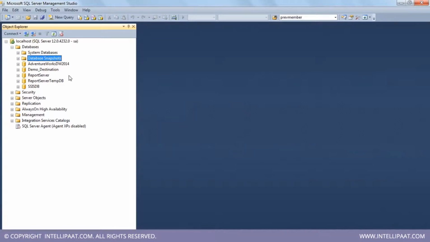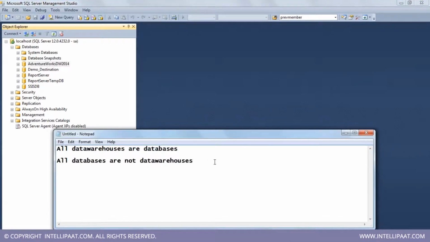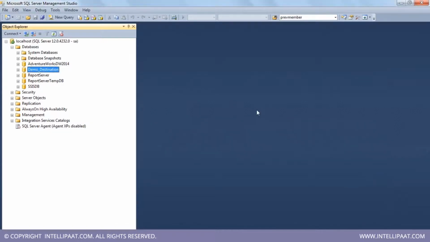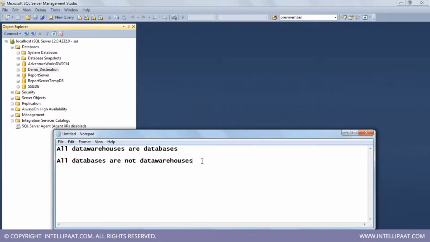So whether you take an OLTP database or any kind of database, or you take a data warehouse, they are all databases, right? But all databases are not data warehouses. I'll talk in more detail about the specific differences, but just remember that a data warehouse has a distinctly different schema compared to a normal database. When we talk about a database, we typically talk about an OLTP, online transactional processing, with typical normalized tables. That's what we typically associate with a database.